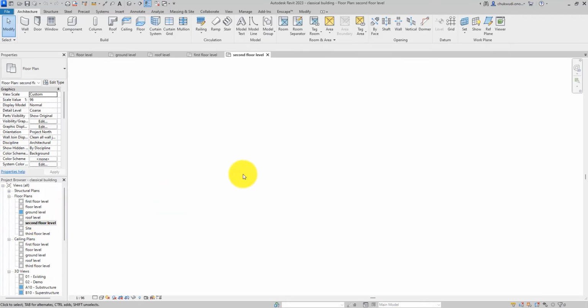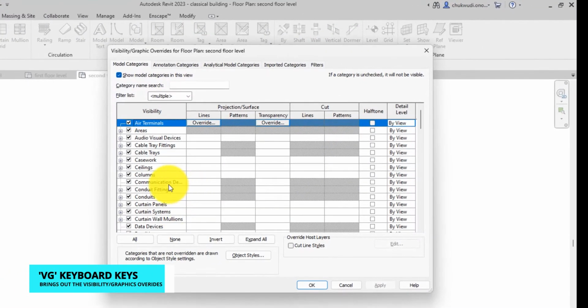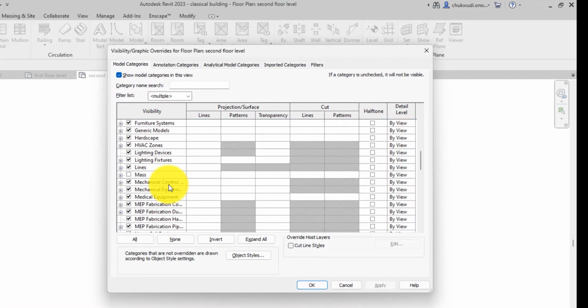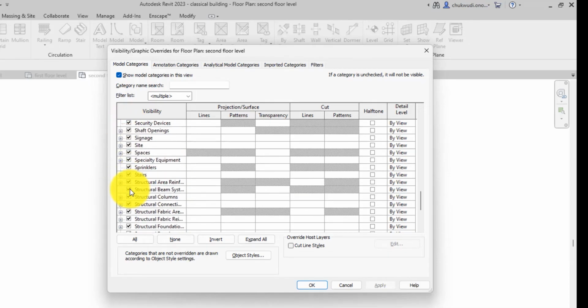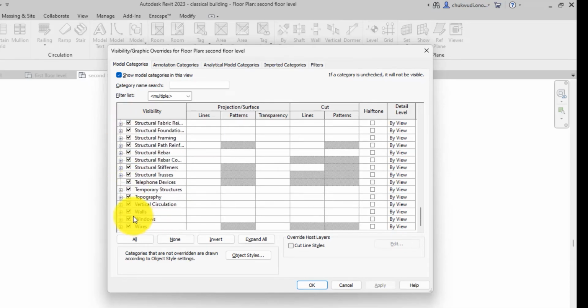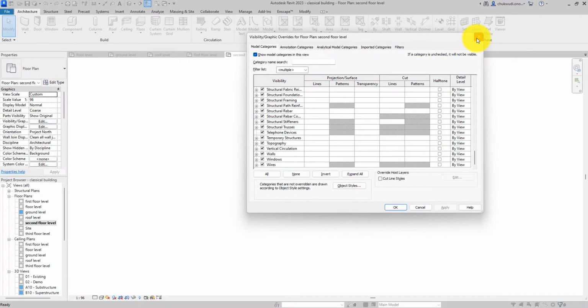And then the first thing that comes to your mind is maybe it is the visibility graphics. So type VG on your keyboard and it brings out the visibility graphics. Going down, you would notice that everything is checked on. Everything is checked on. So everything should be showing, but nothing is showing. I wonder why that is happening.